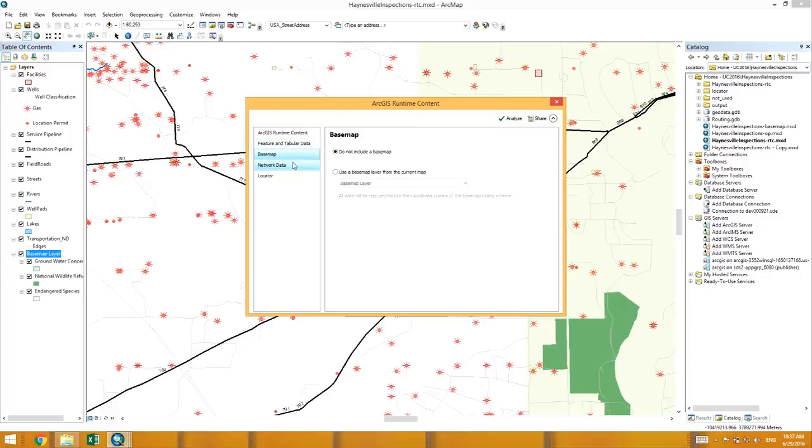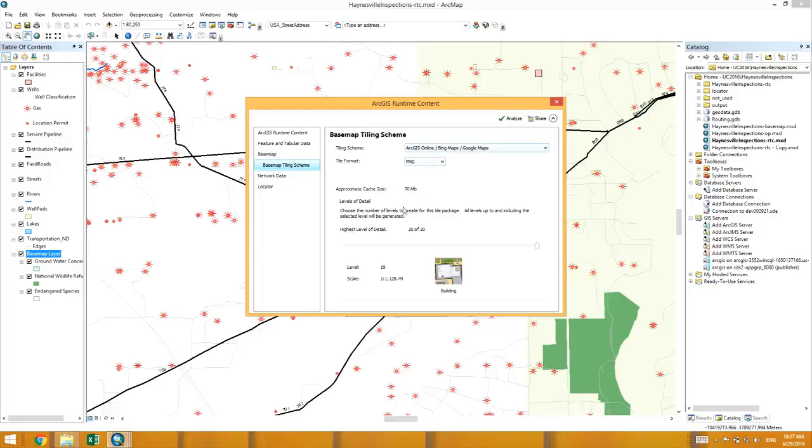On our base map tab, it's going to look very similar to the options that we had when we were actually publishing a service. We select we want to include the base map, and then we have the same choices about tiling scheme where we can specify our own level of details to cache, etc.